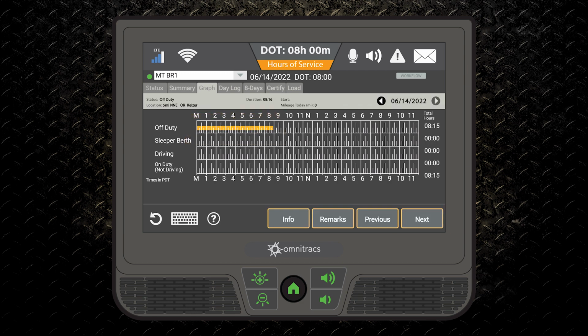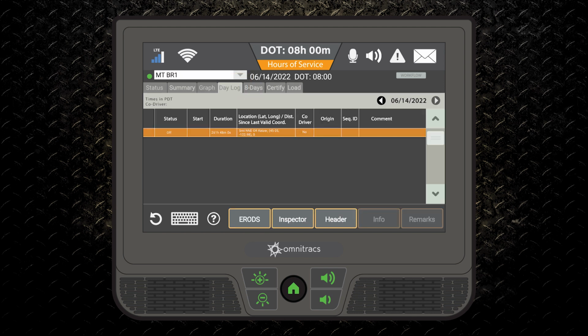Tap a bar on the graph to display that segment's details above the graph. With a bar selected, the Remarks button may be active if there is a remark associated with the log. The Info button shows your carrier information. Tap Previous and Next to select different duty status segments for the day. To change the date of the graph, use the back and forward arrows to navigate to the date you want to view. The Day Log tab displays the log in tabular form.